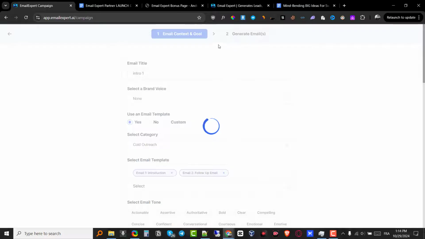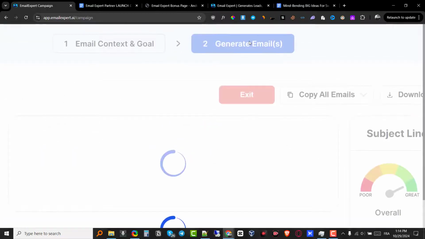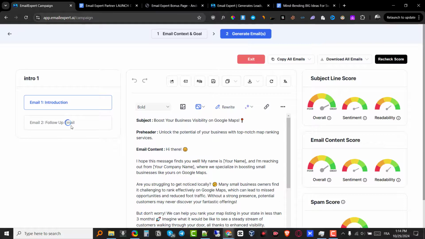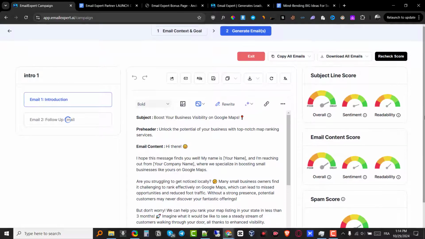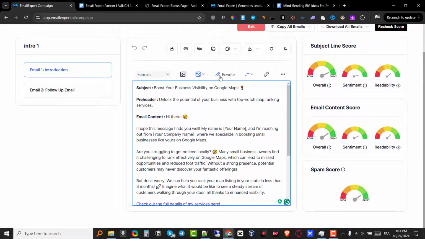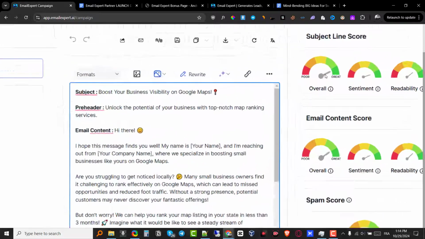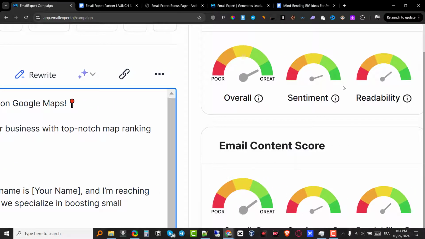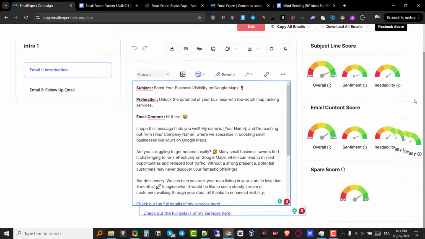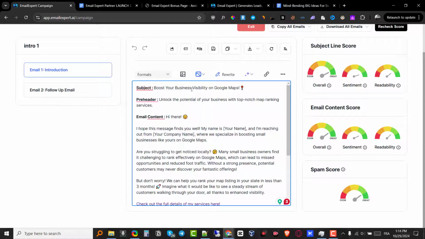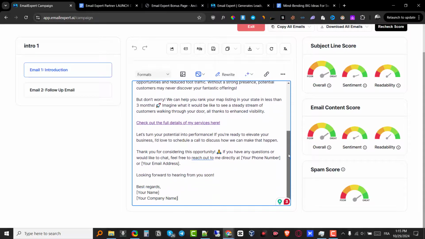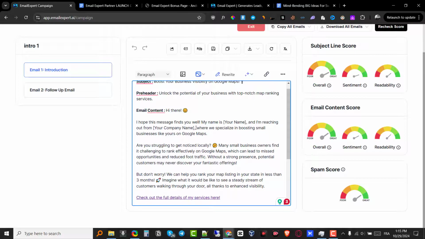So you can see that the step 2 is going to be generating the emails, and you can see here that we have both our emails. We have the introduction email and we have the follow-up email, and it gives us a bunch of scores. So the first email has an overall score, a very high score. It's called great. Here you can see the sentimental is high and the readability is also high. So we have the subject, boost your business visibility on Google Maps. We have the pre-header, and we have the email content that we can customize. So it gave us a bunch of things that we can edit.